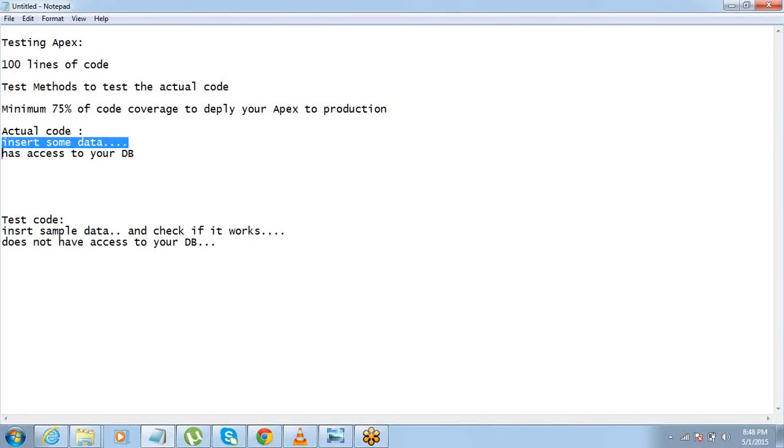Okay, so I am trying to do an insert operation in my actual method. I will need to try to insert some sample data in this test method as well. However, the difference is the actual method has access to the database, which means if there is an insert operation happening, that insert operation happens on the actual database. Okay, so you can retrieve data, you can store data, or you can do an update on the actual data.